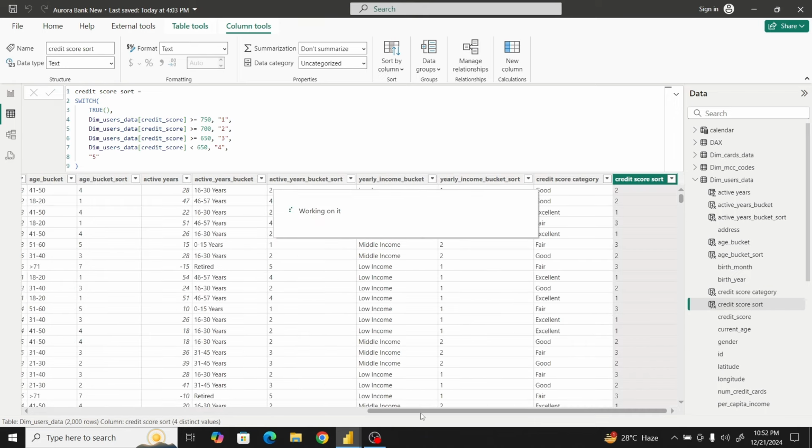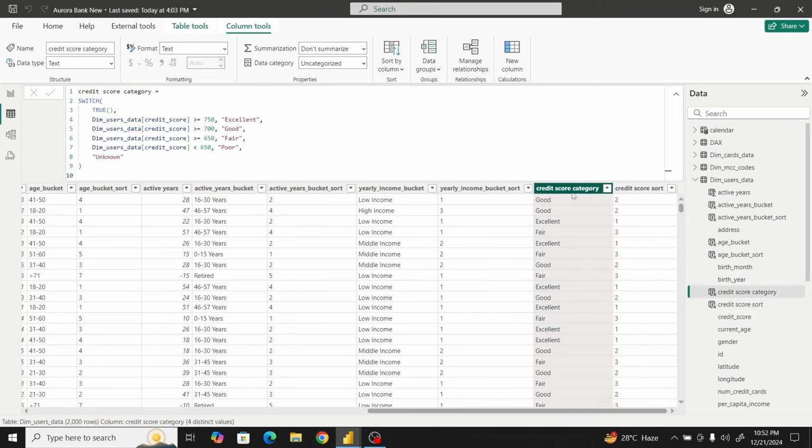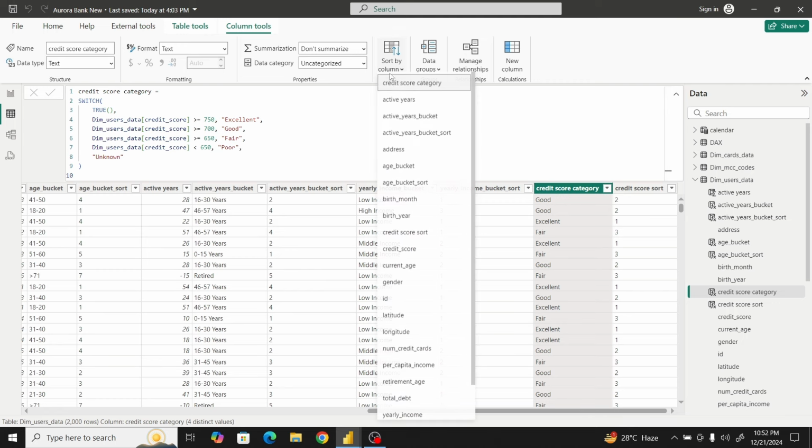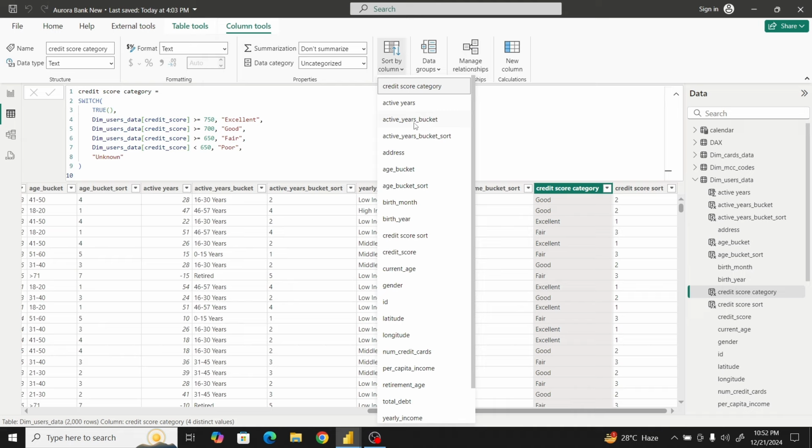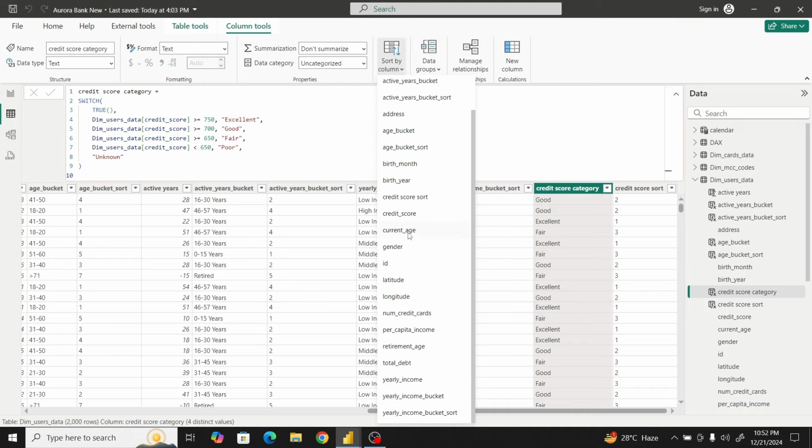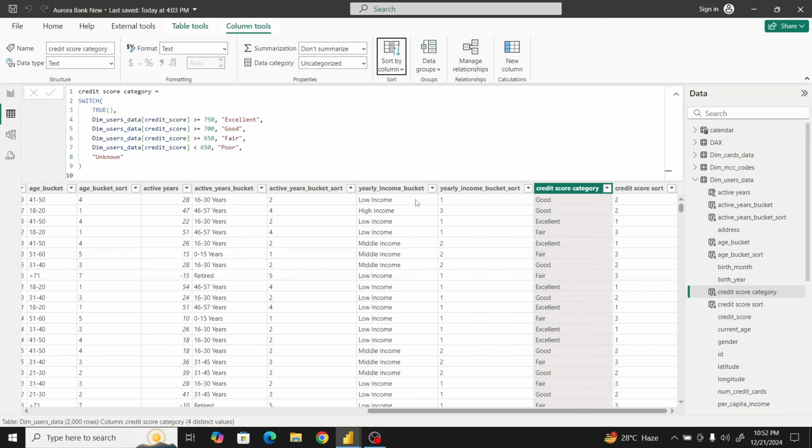We'll commit this. So next, I'll stay on the credit score category. I'll say sort column, and I'll come to say sort by credit score sort.